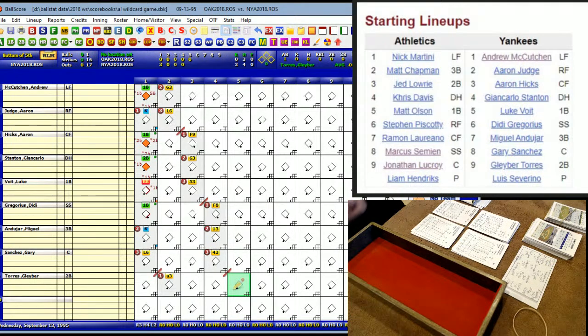Turbocharged Sports. Gleyber Torres is up. 2-4. 2-4 is 16. 2-1-1. That's 17 on the 2 column. 17 is going to be a strikeout with bases empty. That is a strikeout by Torres.